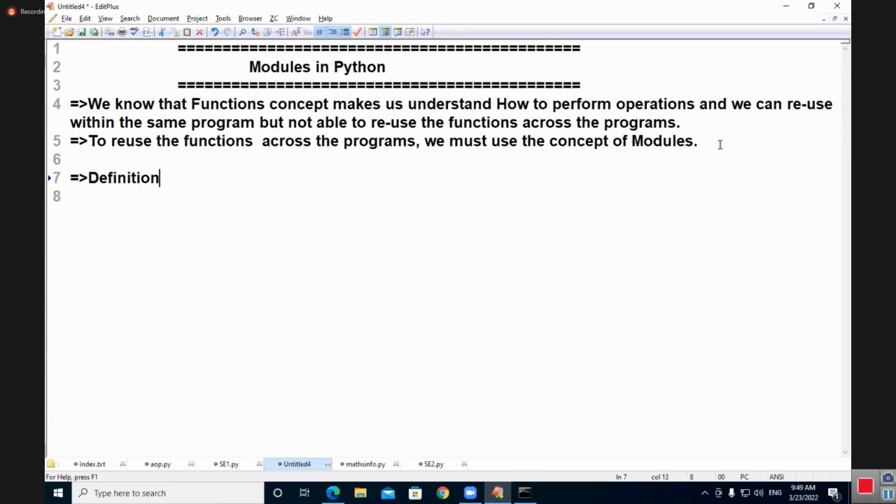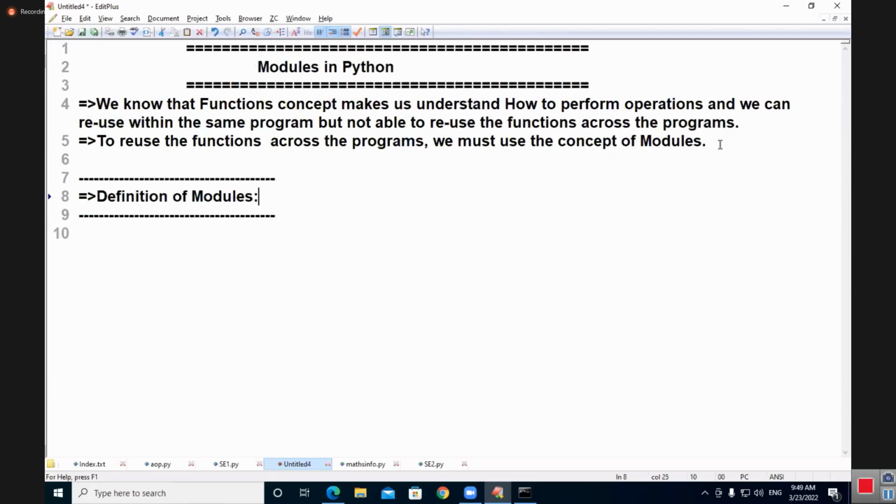Slowly I'm entering into the part of module. Definition of modules. So what are we placing inside the module? First you try to understand me. Inside the module we will place functions. Inside the module we will place global variables. Inside the module we can place classes. Understand? Right.